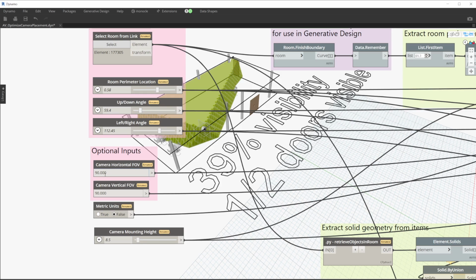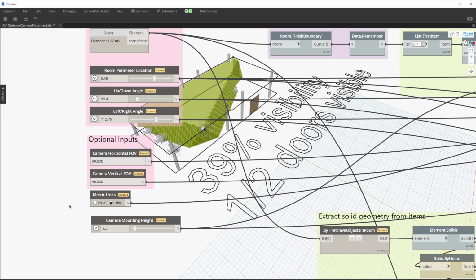Other optional inputs include camera horizontal field of view and camera vertical field of view. These vary based on your manufacturer of your camera, so that's why they're in here as an optional input. This graph is made to work in an imperial file, but if you have a metric file, you can convert it to a metric operation with this true and false value.